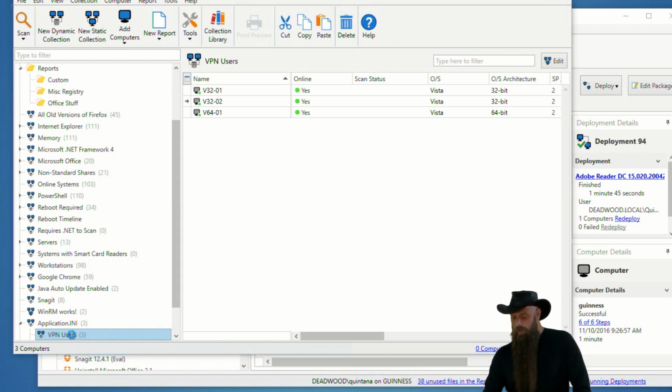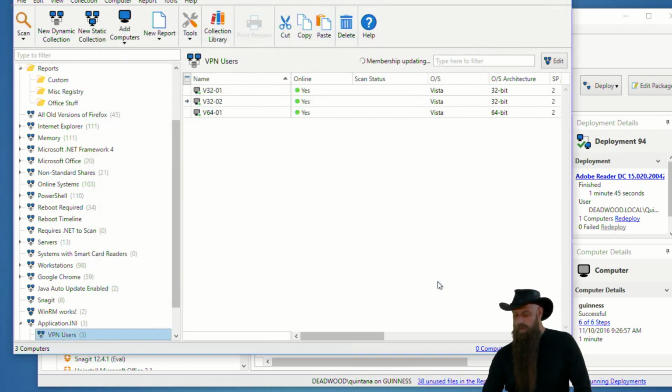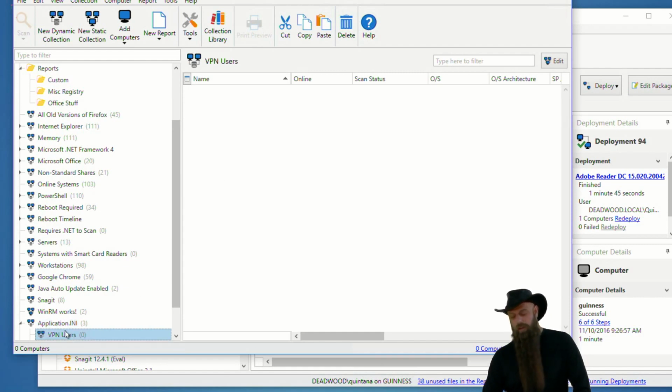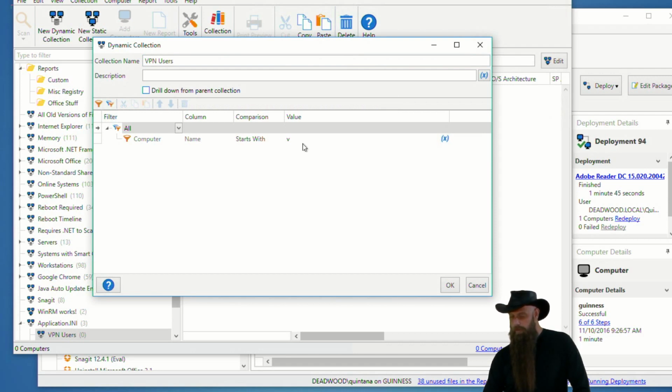And then you could literally say, if you drill down underneath the application INI, just drill down from the parent collection, that means that only computers that are in application INI will be processed. We know these are the 3 machines that have that INI file. VPN users are there. Another way you could do that, if you don't want to have that collection underneath and you don't want to use a drill down, you could say the computer starts with V.